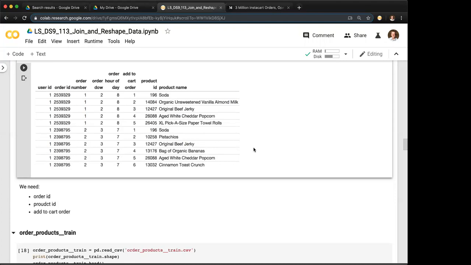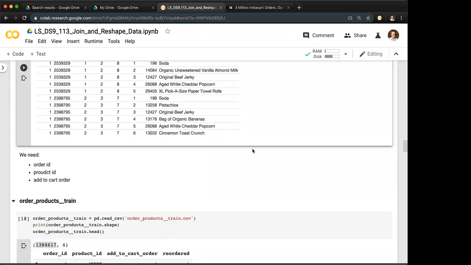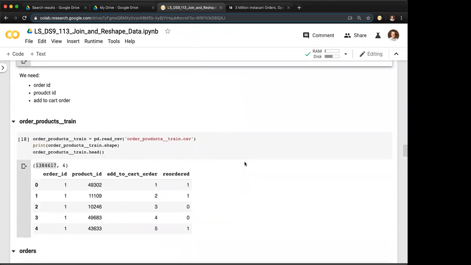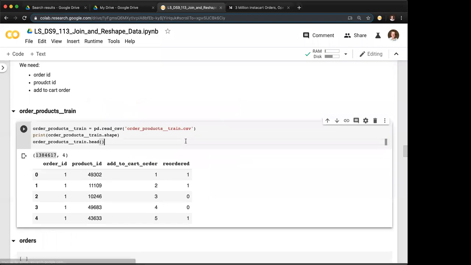So yes, add to cart order means the order in which it was added to the shopping cart. That's exactly right. So that's what this data set is originally intended for. Today, we're not going to load it into a machine learning algorithm quite yet. We're going to practice some of these joining and reshaping data operations, and then we're going to make some visualizations. We're going to make some graphs out of it.